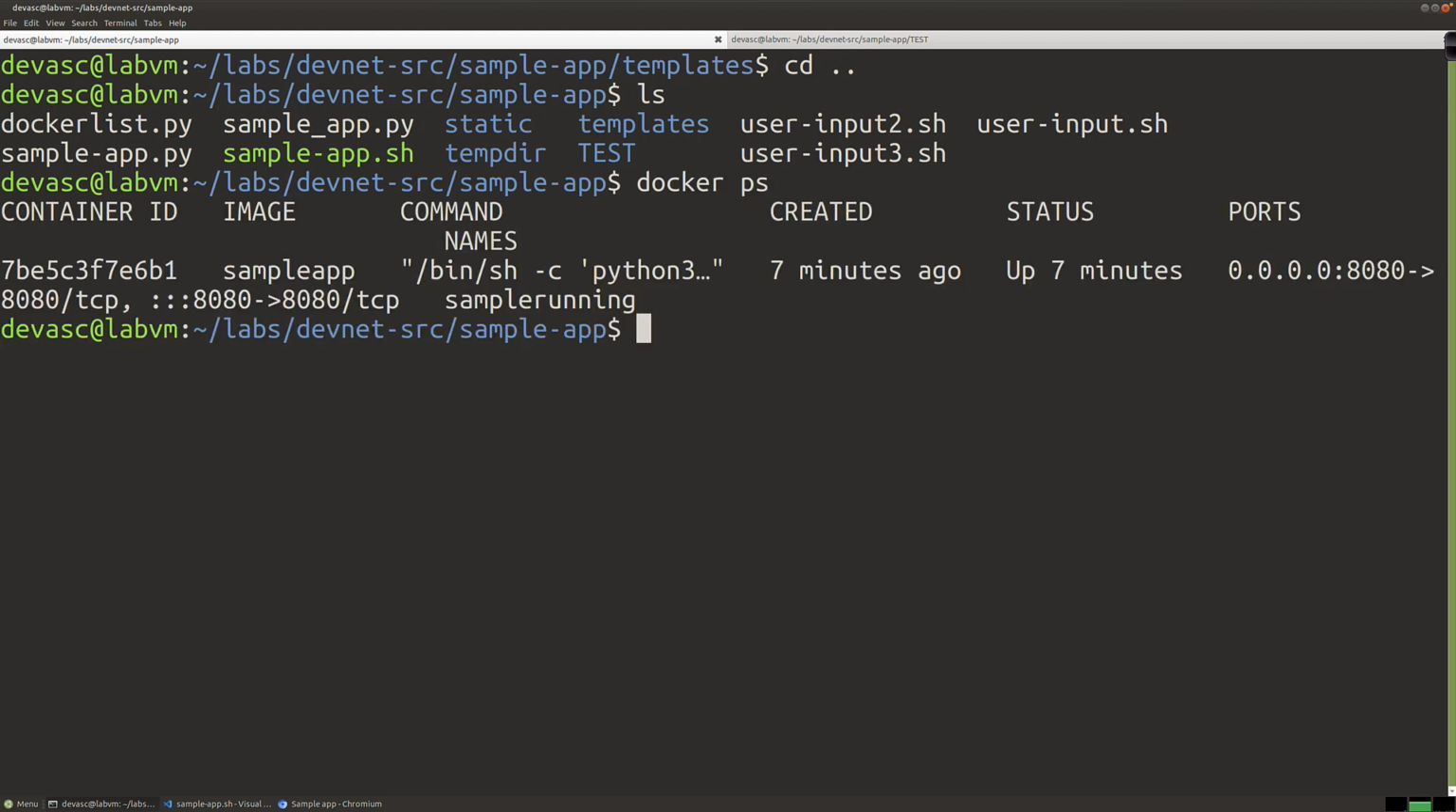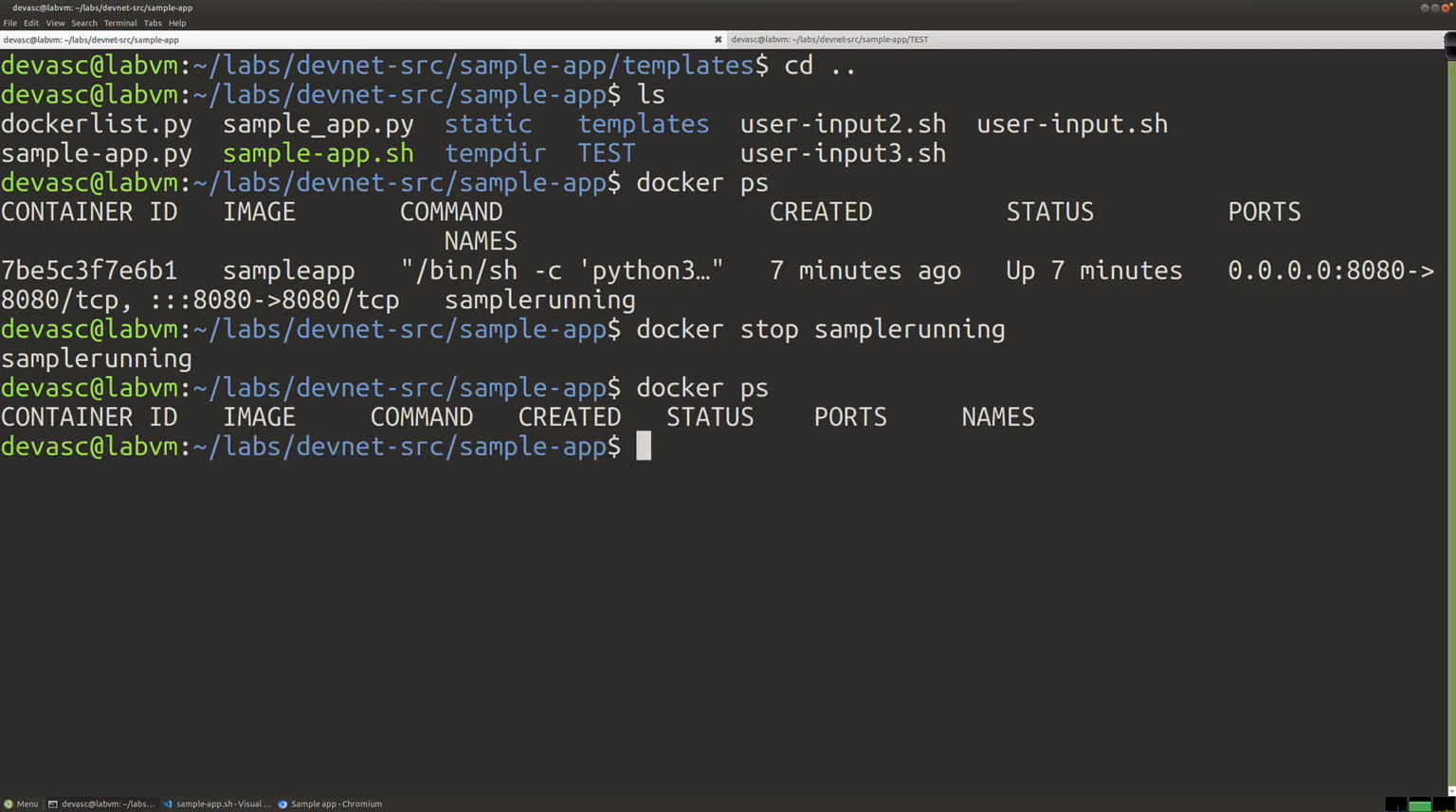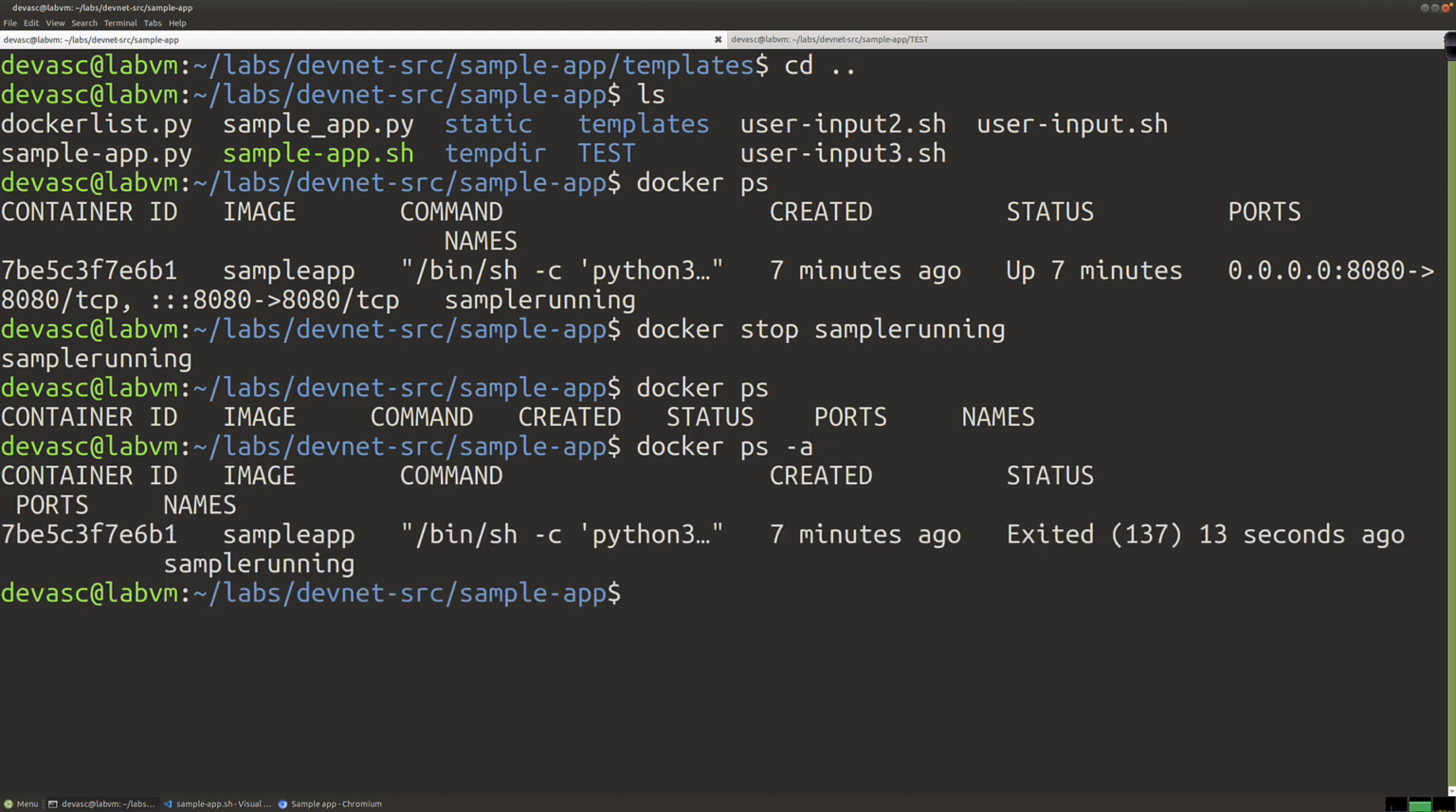So I could say, actually before we stop it, let's see what we've got here. Let's make sure, docker ps. So it's running. Now let's say docker stop sample running, and that's going to stop this Docker container. It looks like the VM is kind of dragging its feet here. Again, a little bit larger type stoppage than the Nginx sample that we did. So now let's say docker ps. It's certainly not running, but is it still here?